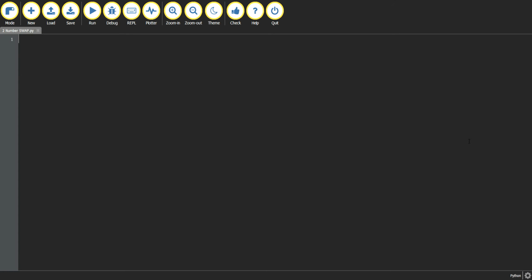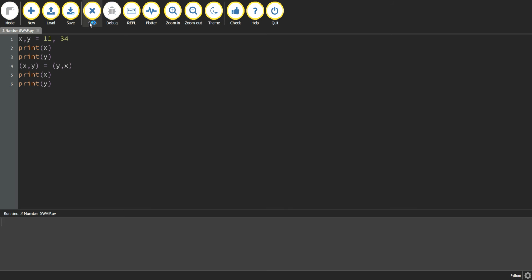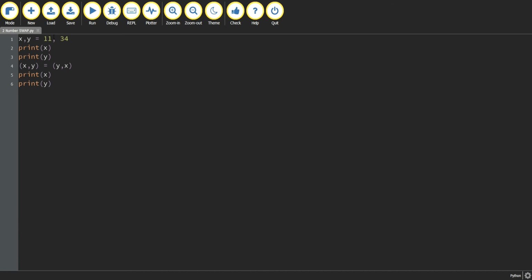Hi guys, today we're gonna do the two number swap, and I'll show you what I mean. So the two number swap is basically giving two variables value, printing them, then swapping the order, and then printing them again. Now let's see what happens. And we get this. And you can do it for any number.